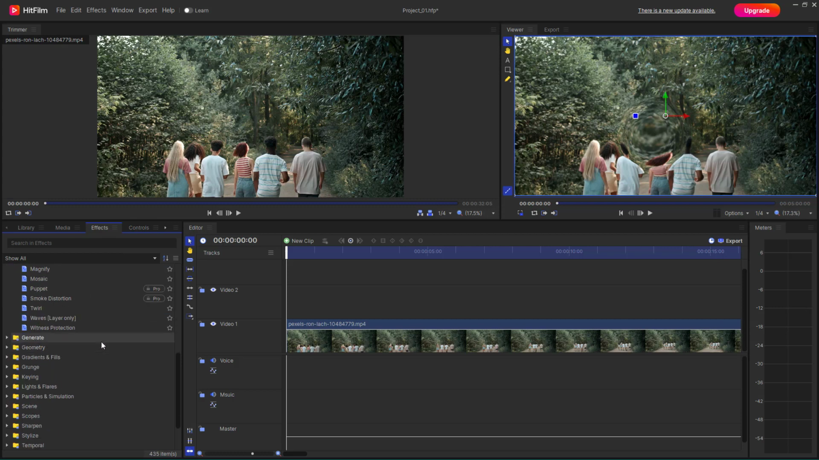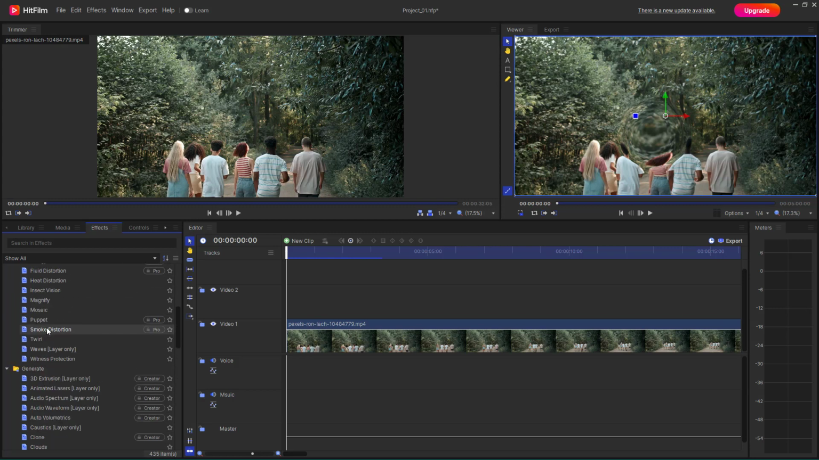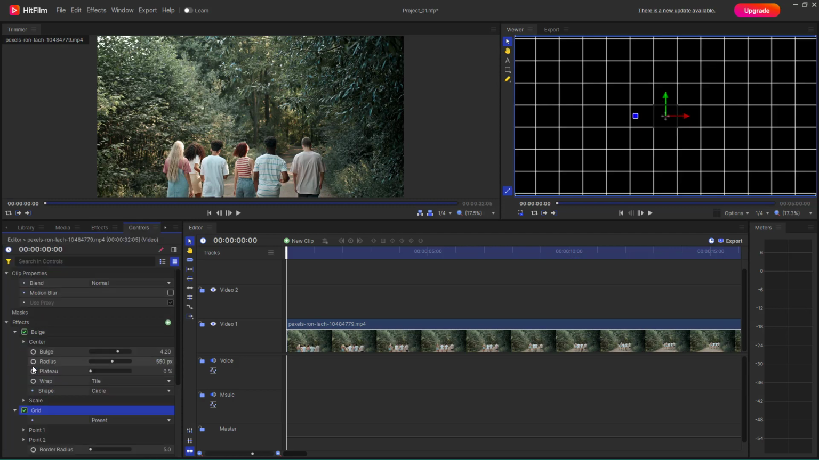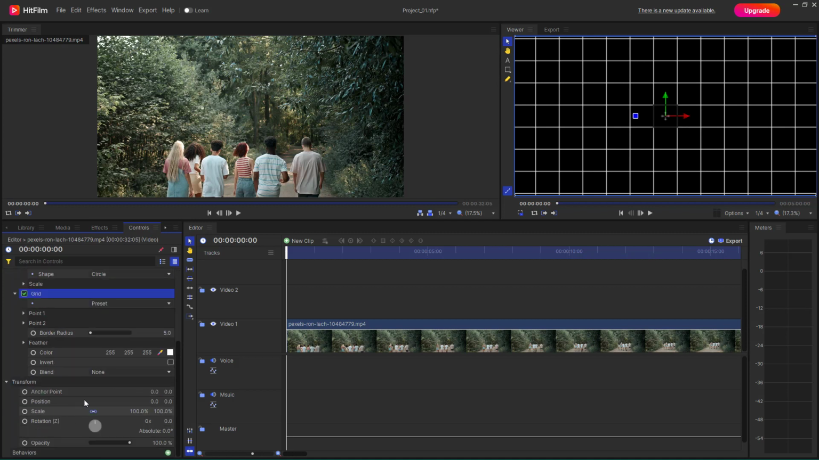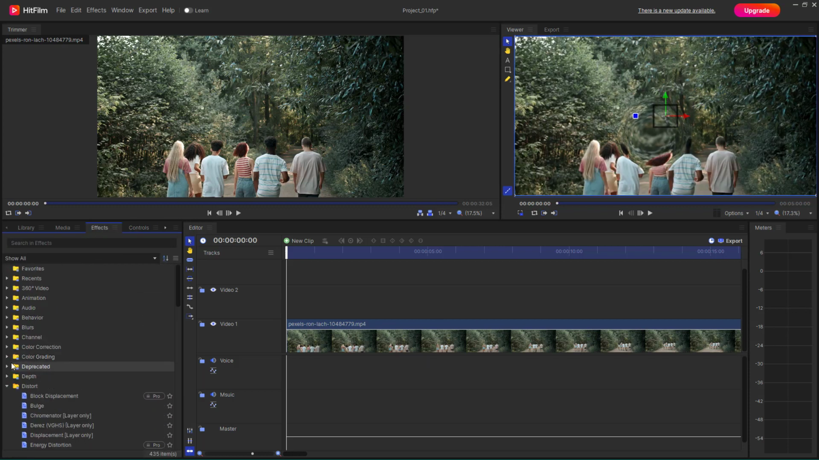Let me go onto effects, and let's say I want to go with generate, and let's go onto, for example, something like a grid right here. The ones that say pro are the ones that you need the premium version of HitFilm for. The ones without are the free ones to use. So let me double click on the grid, and then you get the grid option right here, as you can see. But this is an effect that does not show the video, so let's try something else.